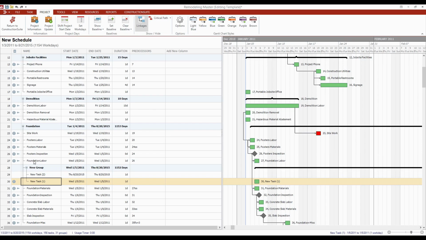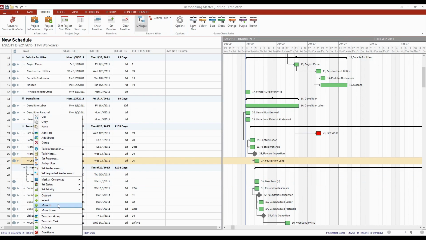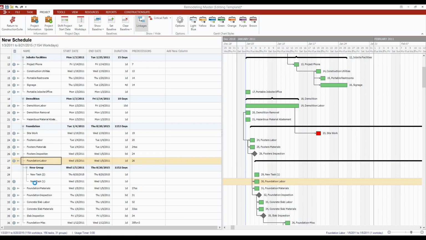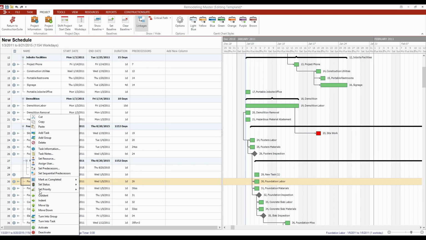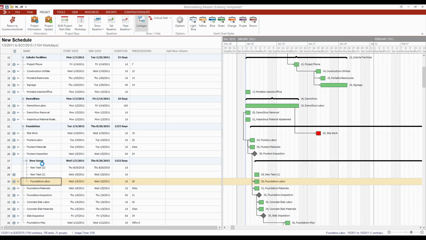If we wanted to put these into a subgroup, I could move the foundation labor down and then indent it into that group, just to make it a part of the whole. And again, it just makes it a little bit easier to navigate around and to work with.